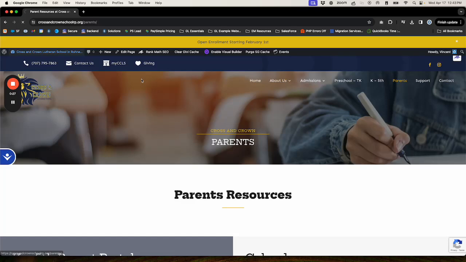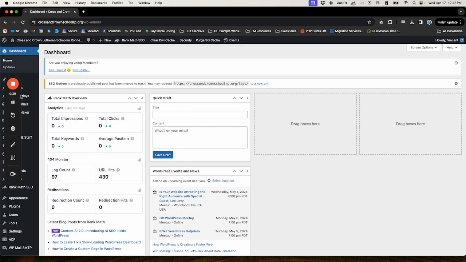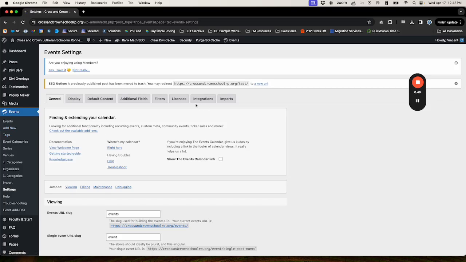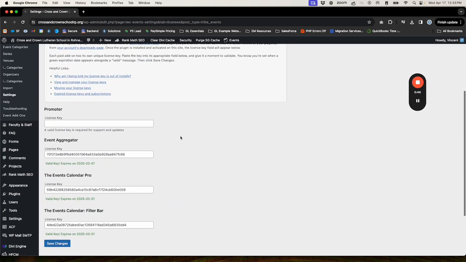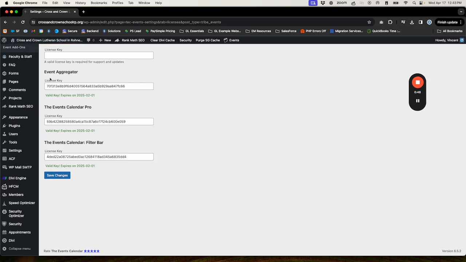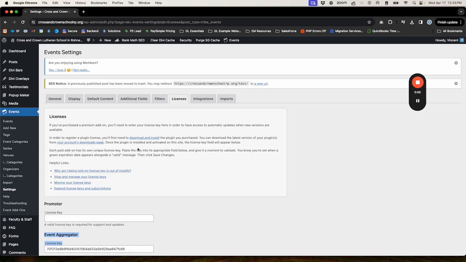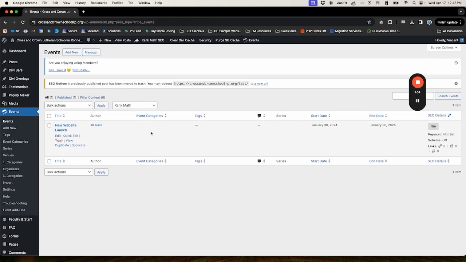So the first step is to head over to your dashboard after logging in. And we're going to take a look at the settings first, because one of the critical things here, we need to make sure that we have a license for the event aggregator. So this website already has one put in. If you see this field here for event aggregator, the license key is blank, please reach out to Gradelink website support and we will add an event aggregator license for you to your site.